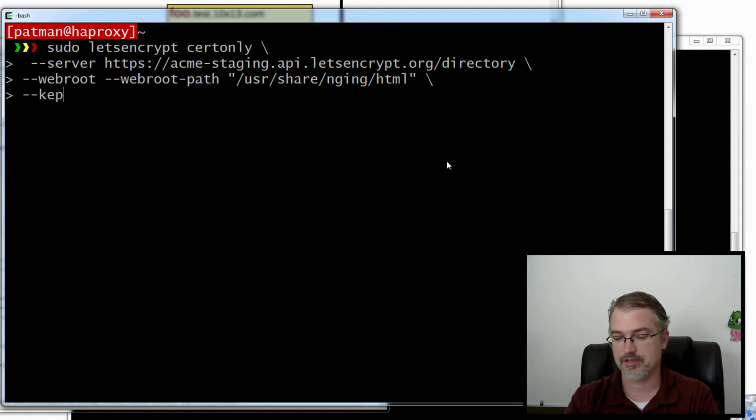And then we do keep-until-expiring, which basically says keep this certificate. Don't renew it if it's still valid. You can renew it if it only has 30 days left, but if it has more than that, don't even bother renewing it because it'll do a quick check.